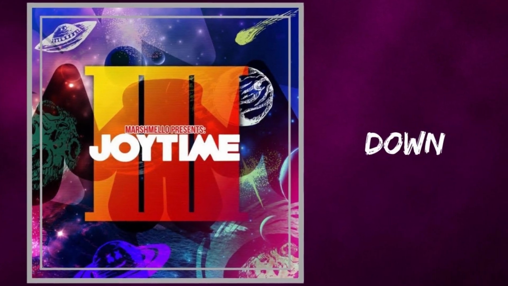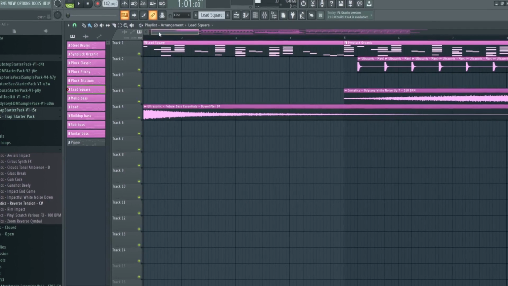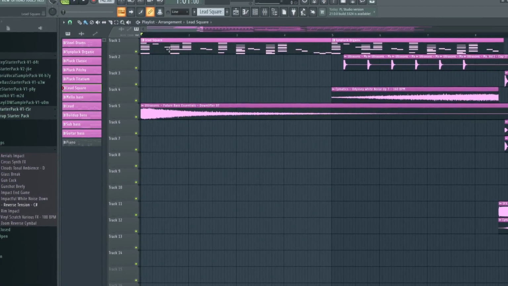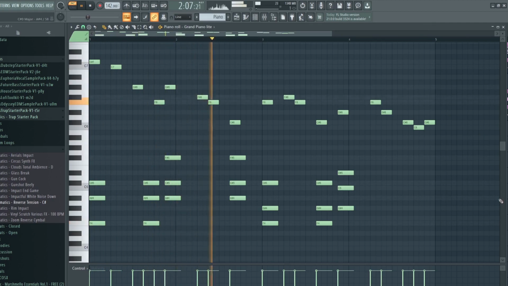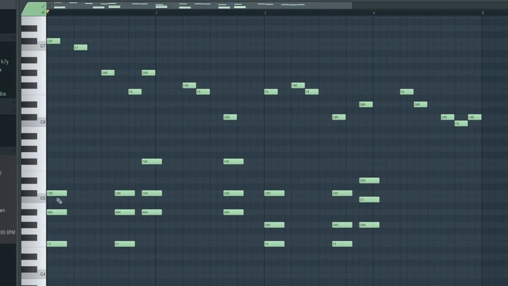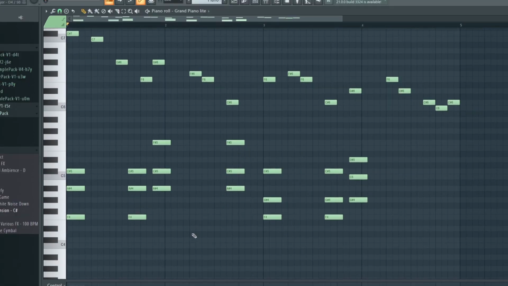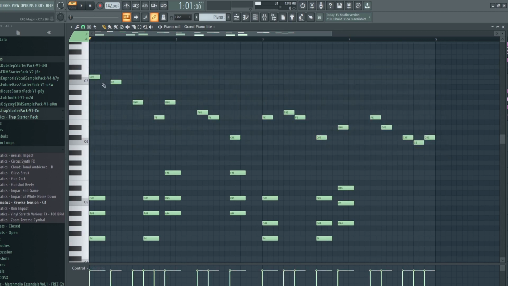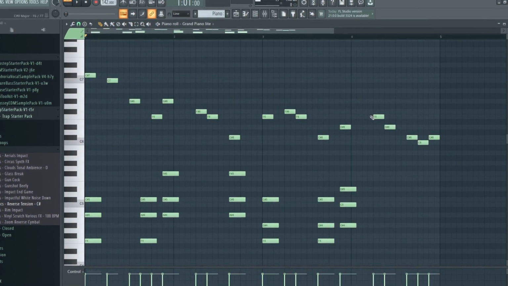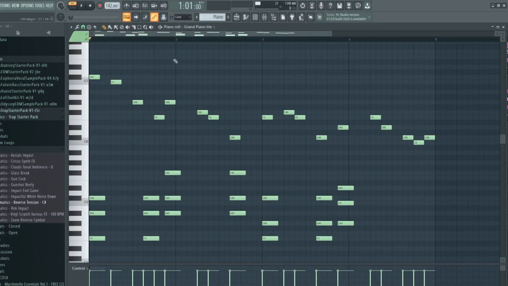remaking his song Down. So this song starts out with a simple chord progression with a simple melody along. So as you can see, it's some very simple chords, and if you don't know how to write chords yourself, I've created a video on that you can go check out. And then the melody as well, also just nothing crazy. It's a simple, happy melody that plays on top of these chords.